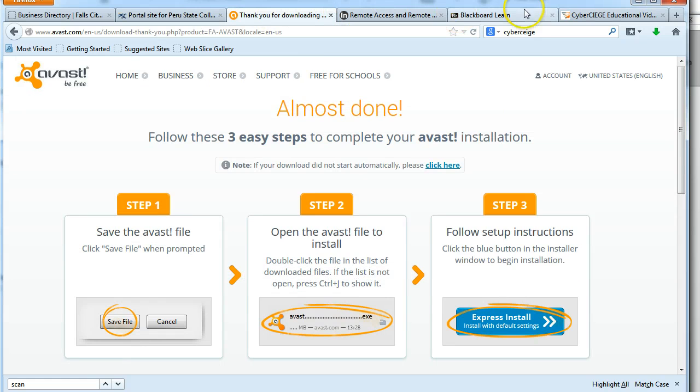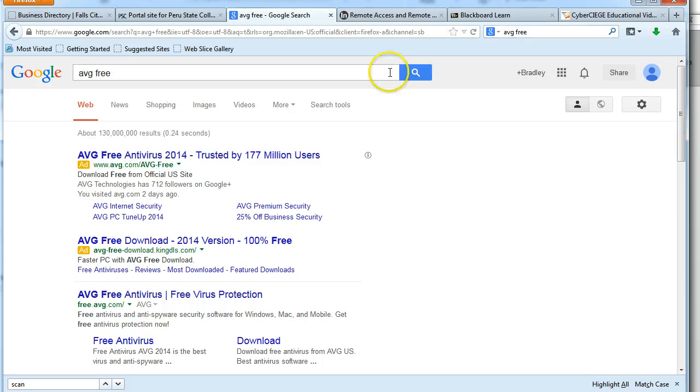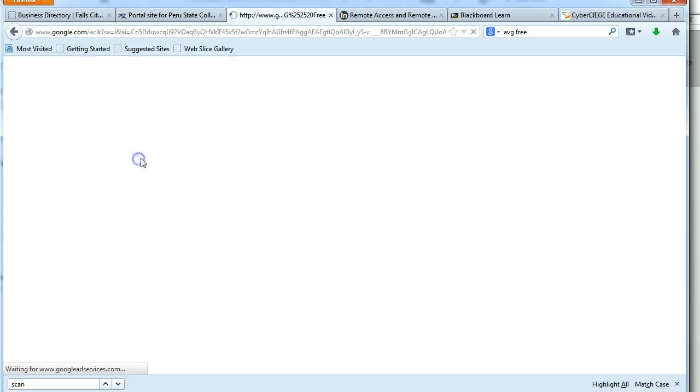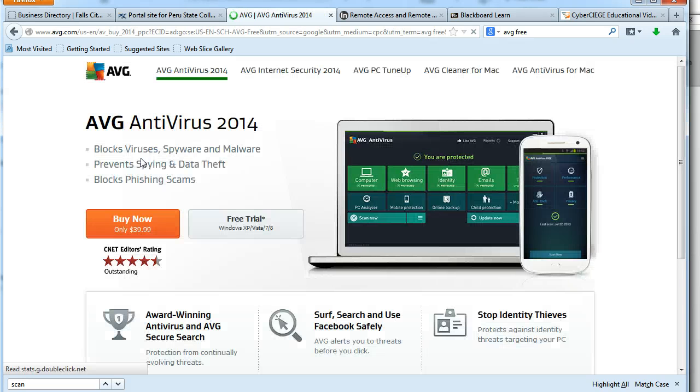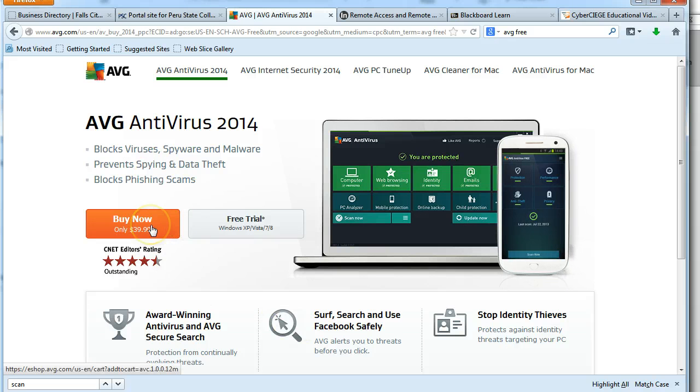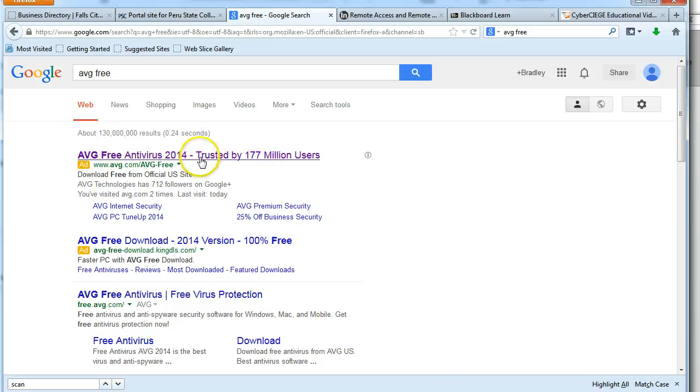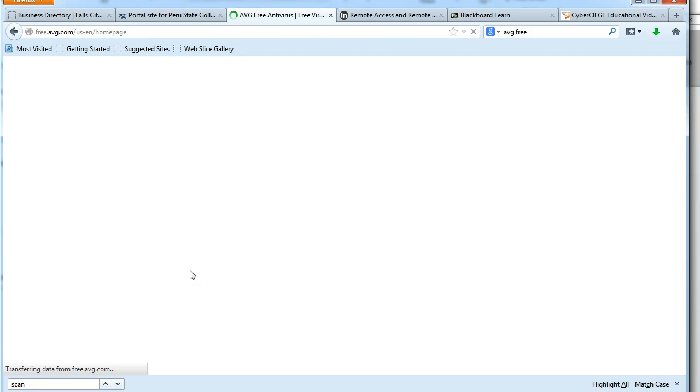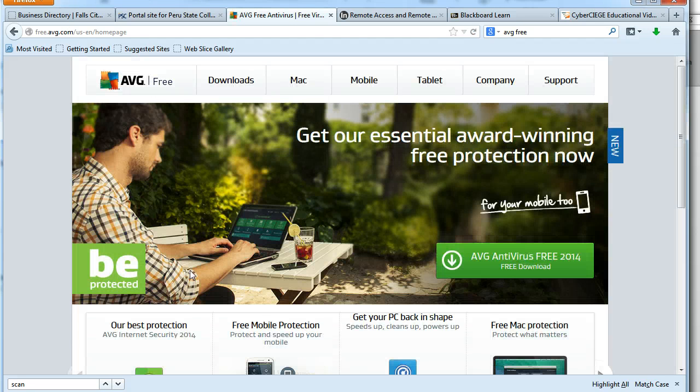There is another one that is very useful. AVG free, and I actually have sold and supported AVG for a long time. They have an antivirus, and they have both a free trial, and they actually have an AVG free product, which I thought we had the link to. Oh, there it is. Sorry, I clicked the wrong link. Free.avg. Again, very, very good.